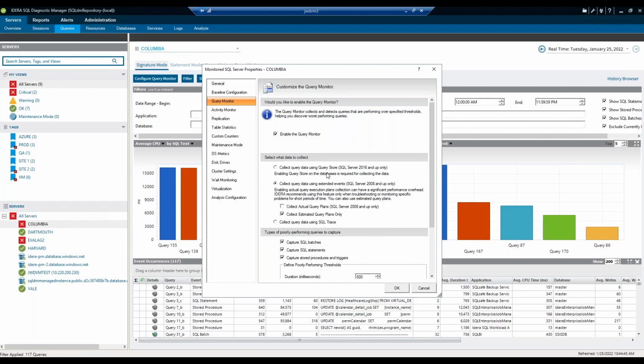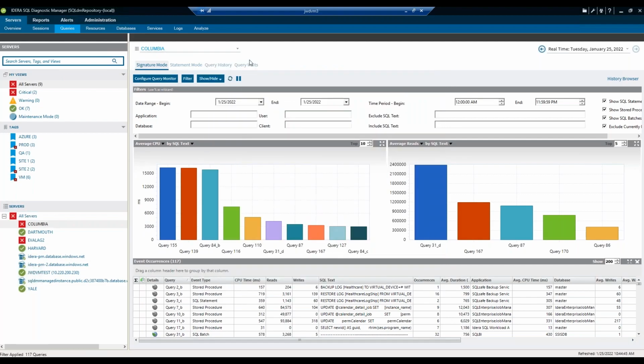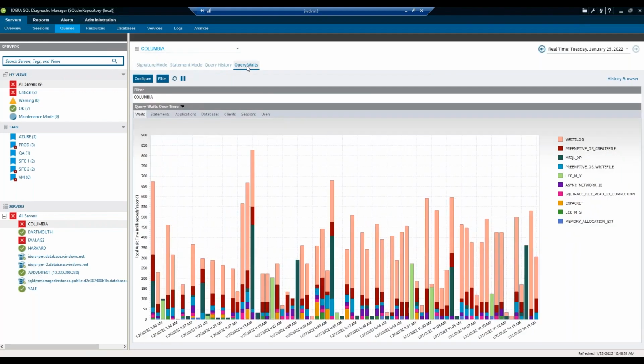Okay, so the big advantage I think of a Query Store is that you can pick up a lot more information, put way lower thresholds, because Query Store is picking up everything, and you already have the impact associated with it. So there's no more impact that's going to be added if you have Query Monitor turned on. Now, the other area to look at is query weights. Now, I think query weights is a great part of this tool. If I was using Diagnostic Manager, I would put a lot of stock in the query weights piece.